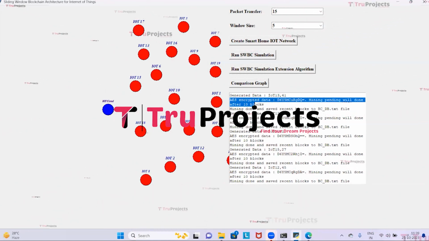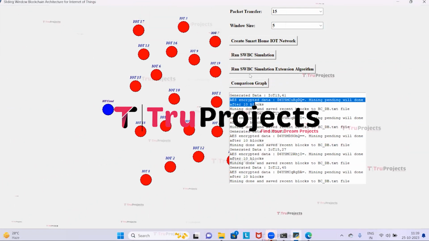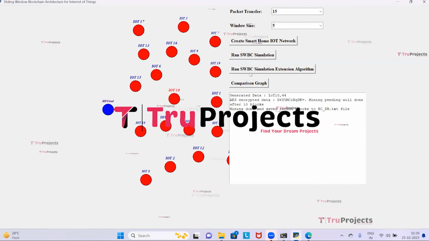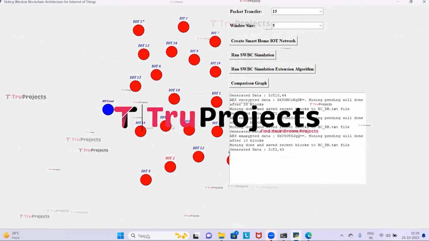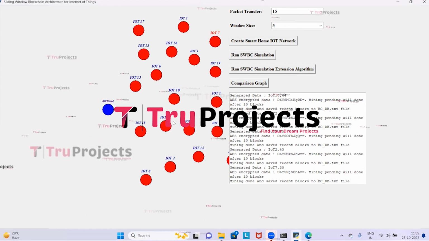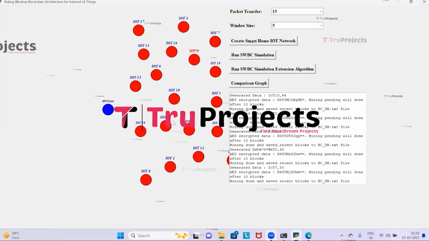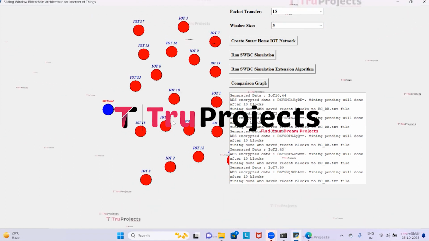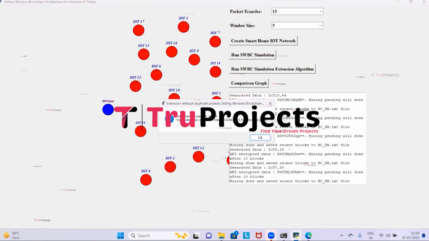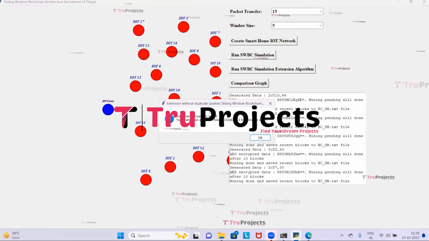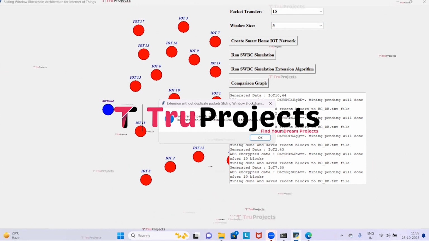So now we need to click on Run SWBC Simulation Extension Algorithm button to avoid duplicate processing. So I'm clicking on this. So here we can see that IoT started sensing and sending packets in IoT numbers, and they are being changed to red color, which means it is sensing and sending data. After 15 packets transformation, with the extension work from 15 packets, we process only the non-duplicate packets and the duplicate packets are avoided. Here we can see that 5 packets of energy consumption is saved.